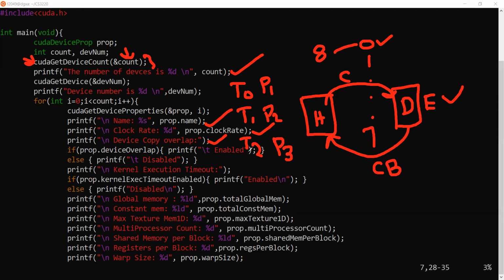Suppose a particular device doesn't support the device copy overlap. In that context, what will happen is all these operations should be serialized, right? What is the meaning of that? For the first task T0, we have to perform the copy operation. Later, we have to perform the execute operation. Later, we have to perform the copy back operation. After performing copy back, then only we can copy the data of the next task. Again, copy, execute, and copy back.